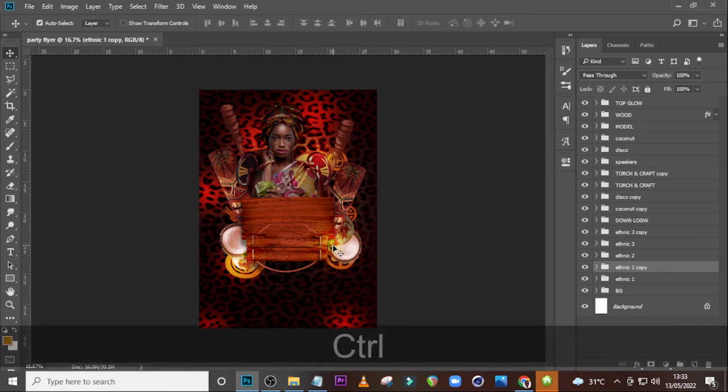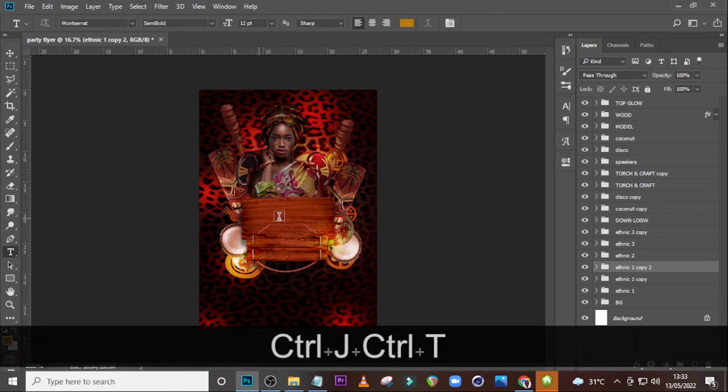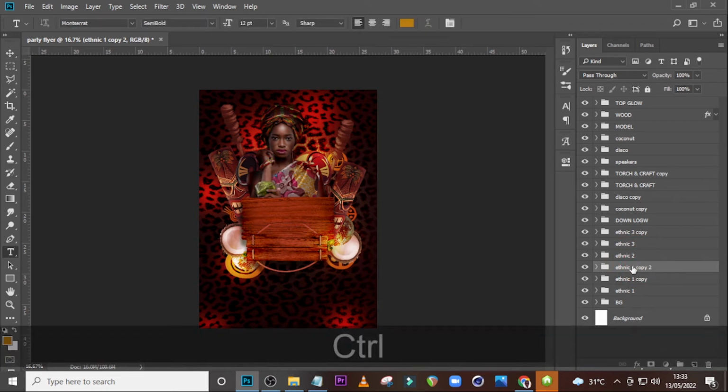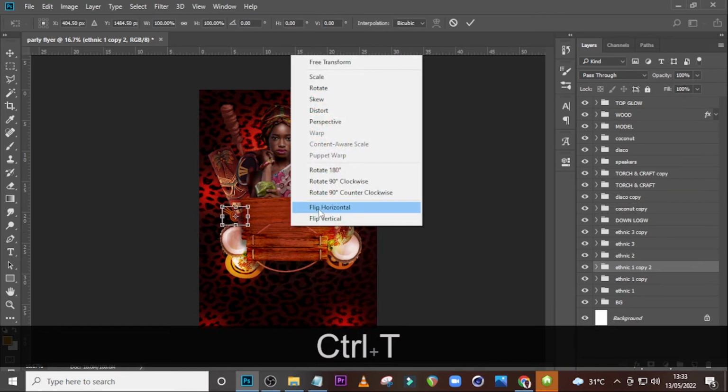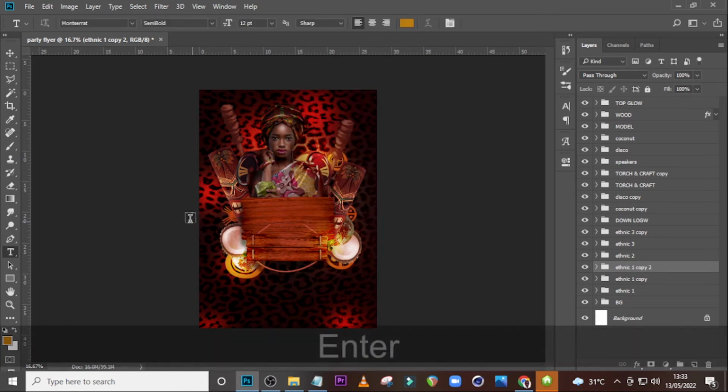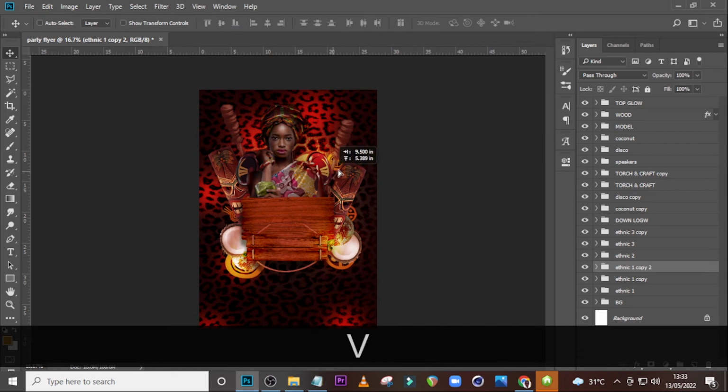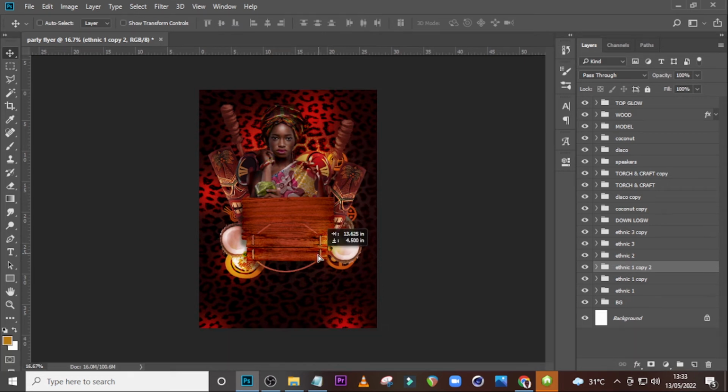Awesome. Duplicate it, Ctrl T, and then flip horizontal. Click on your move tool and then let's move it anywhere we can get results. Somewhere here is also not bad. Okay, so we are done with the edge. Next, let's start with our text.